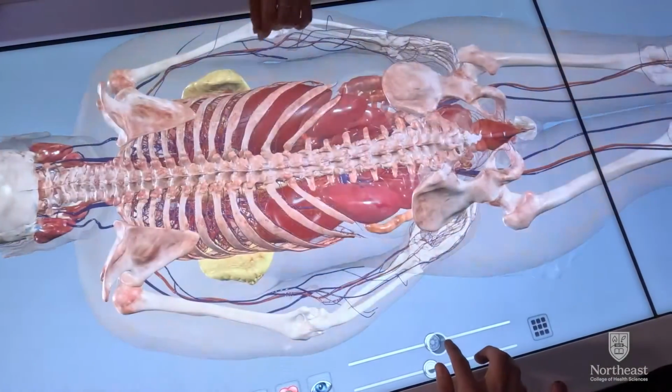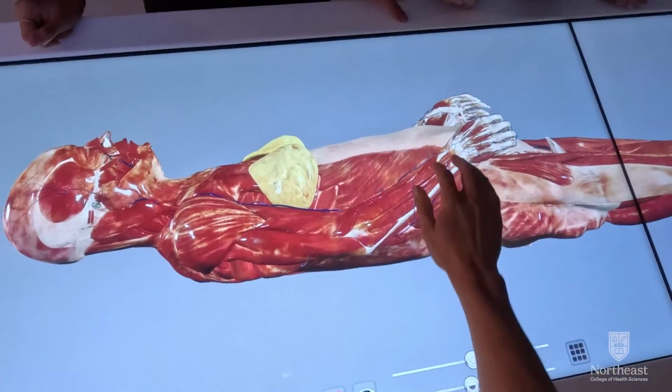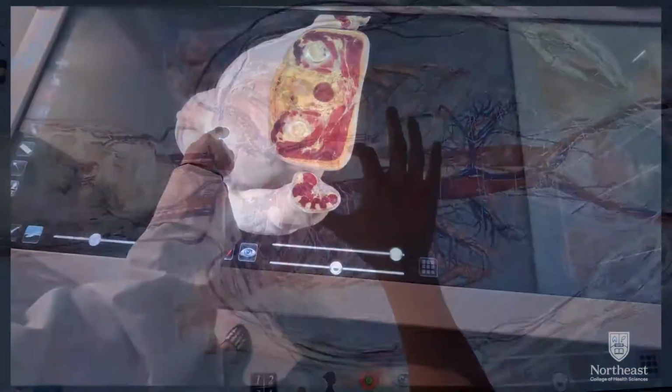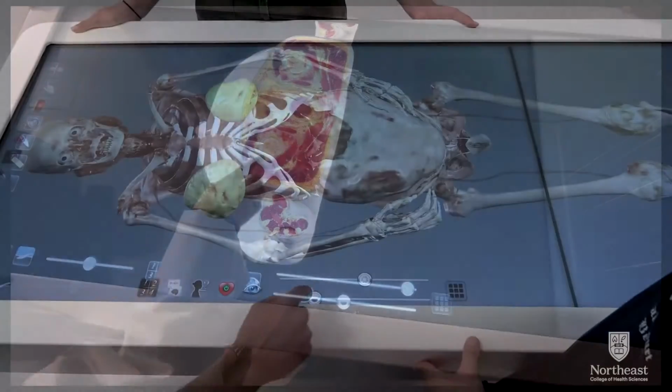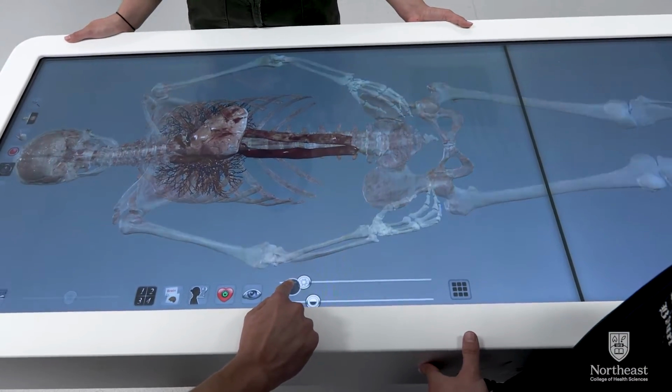The cadaveric images have also been translated into 3D models that can be manipulated, rotated, zoomed in or out, sliced in any direction, and the specific tissue layers can be removed for deeper observation and learning.